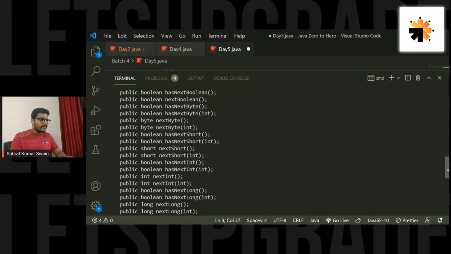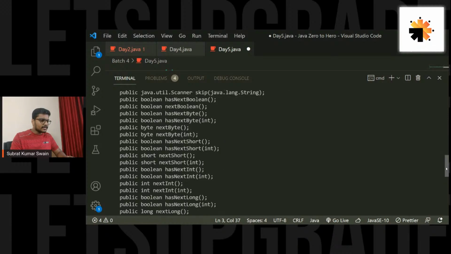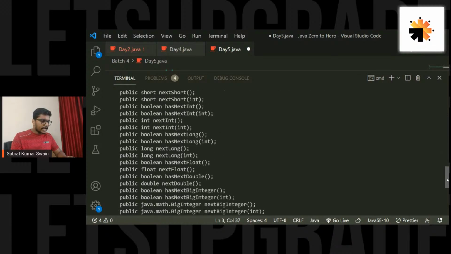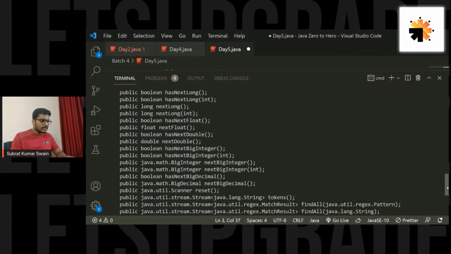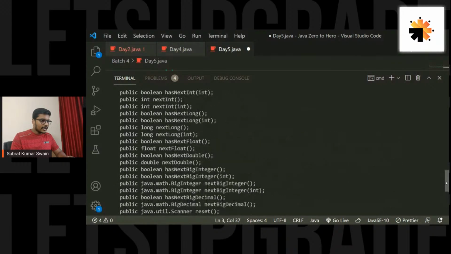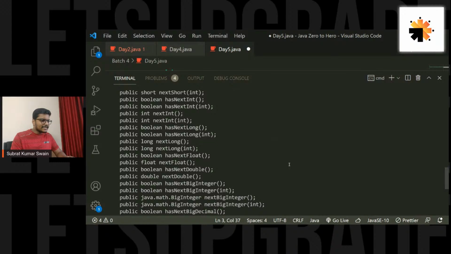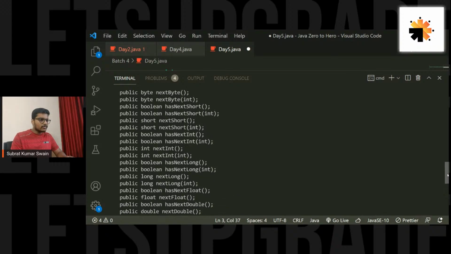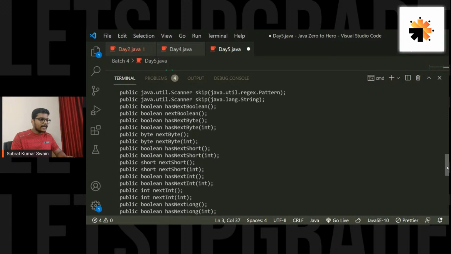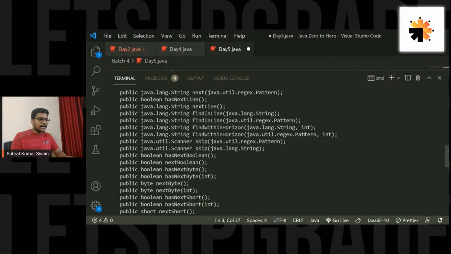Let me find out where it is. nextLine, somewhere it should be. Okay, I'm not exactly able to see it here. I got nextLong, nextInt, nextFloat, nextDouble. There should be nextLine also somewhere, nextByte. Okay, fine. Yeah, here it is, the nextLine. So this is used to take string input, right?